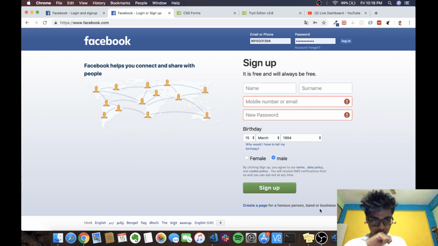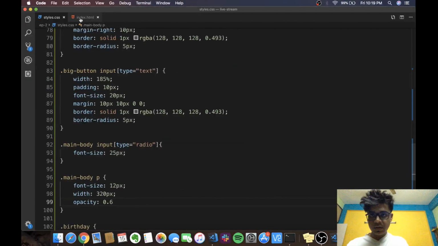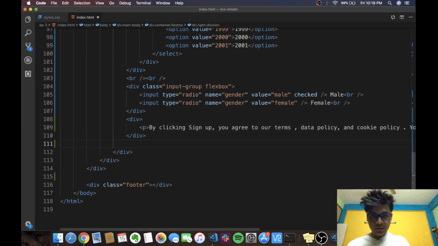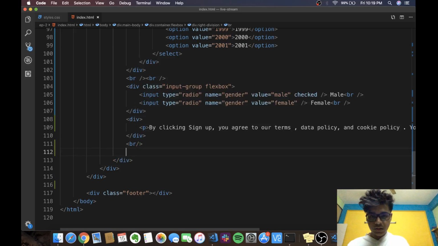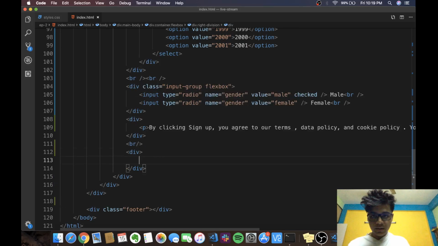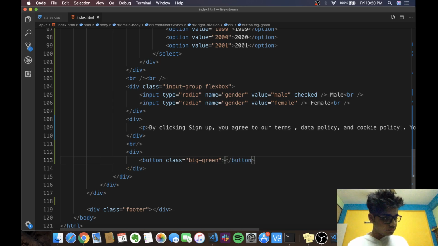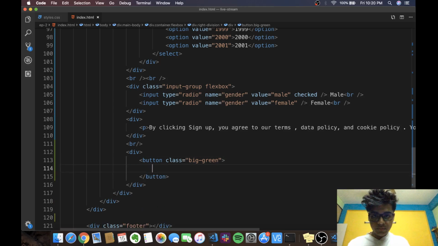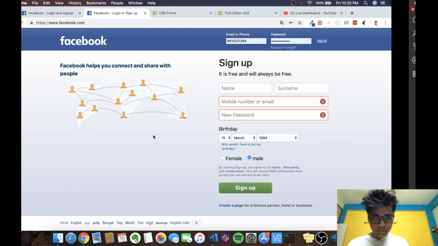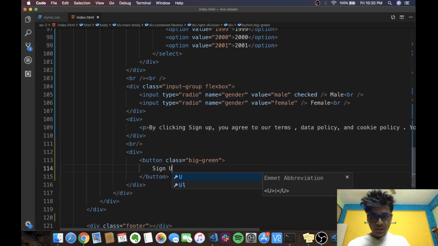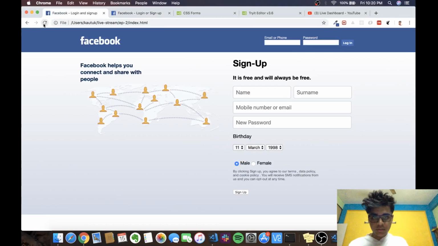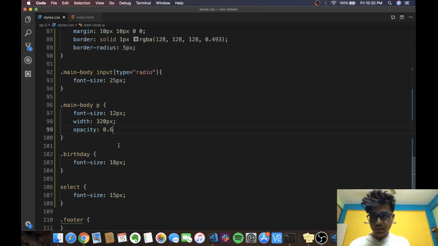and this particular thing. I'm not gonna do this one, I'll just use this particular button. So I'll have another button here. I'll make another div. Put a break here, and I'll put another div. And inside this div, I'll create a button, and I'll give the button class to be big green button. And this big green button will say sign up, and this big green button will look ugly right now like this. So I'll just create some classes for the big green button.